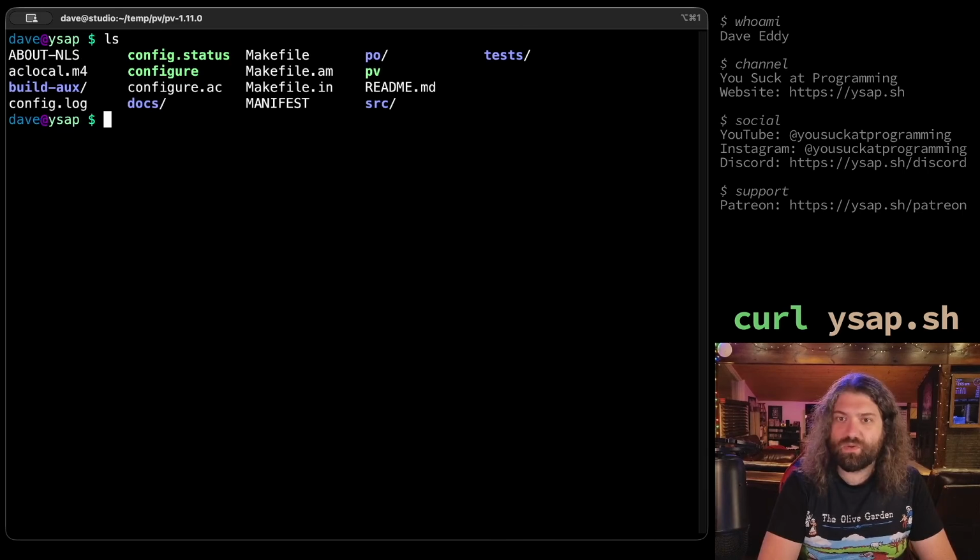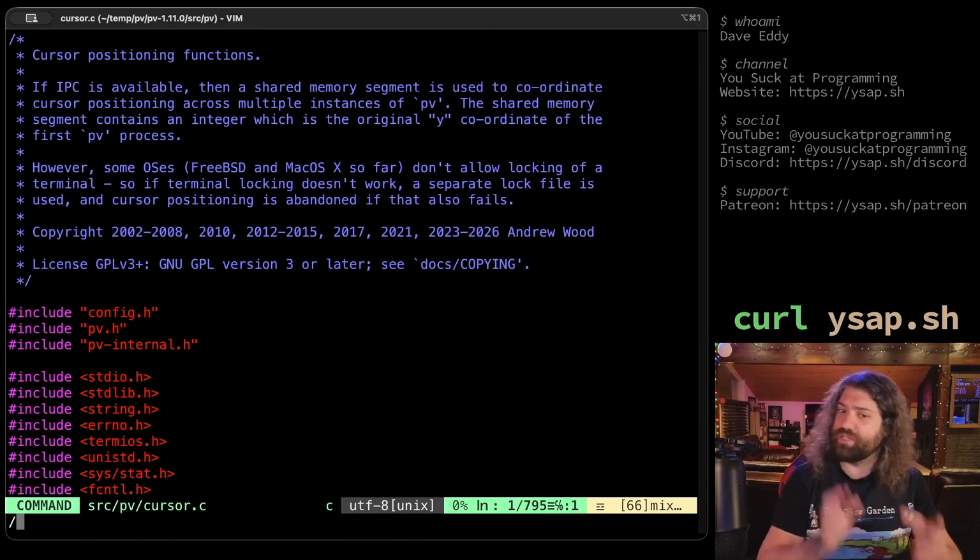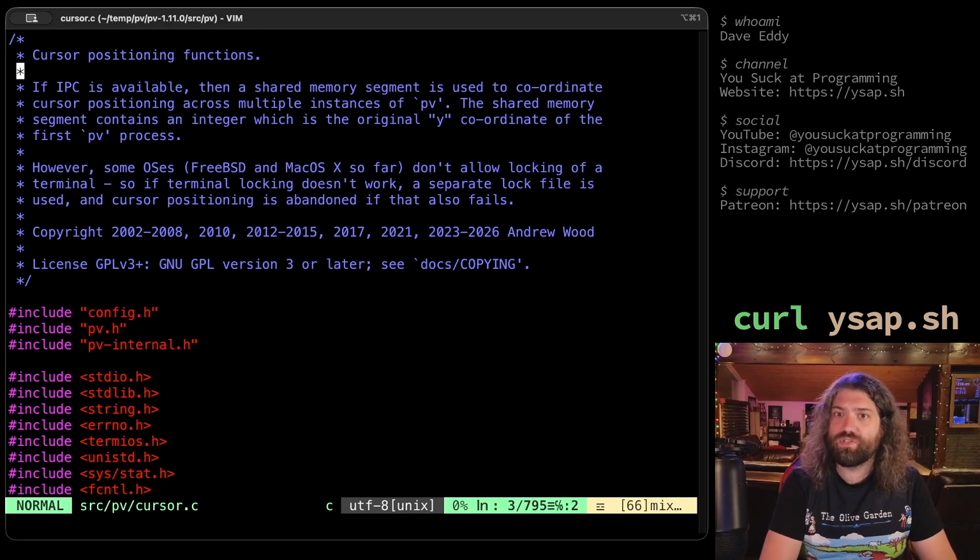So I was browsing the source code on, I think it was Codeberg is where it's stored. And I found this file and I'll show you guys. In source, there's pv, there's cursor.c. So I found it on the website, but I'm going to go ahead and pull it up here. I was blown away at how they were accomplishing the pv commands actually talking to each other. It's really, really cool. Cursor positioning functions. All of it happens in cursor.c.